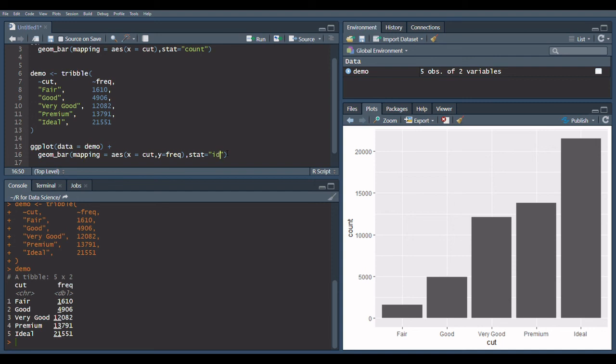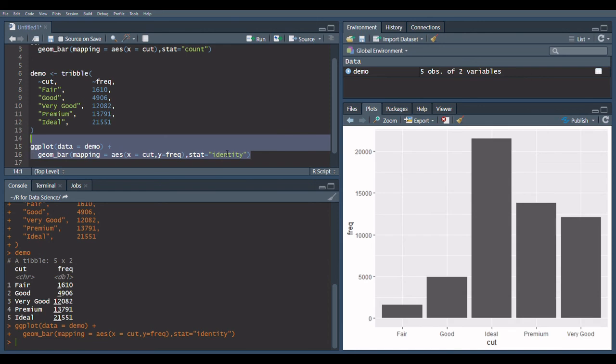Running that, we get a bar chart where we have the cut quality of our diamonds binned, and we have the frequency plotted.